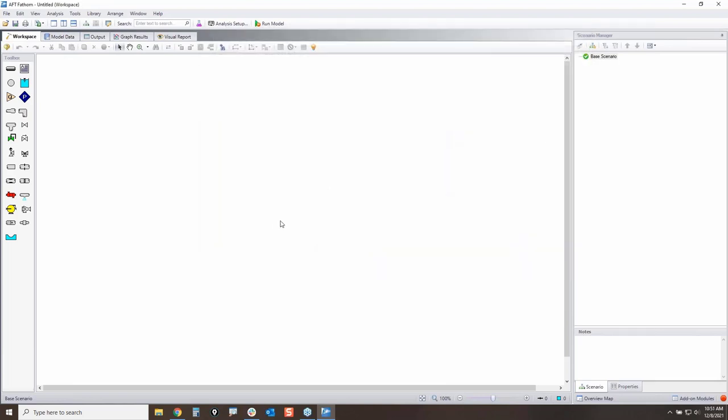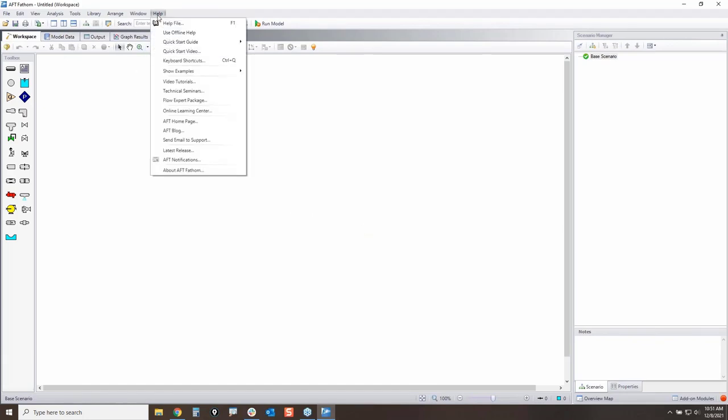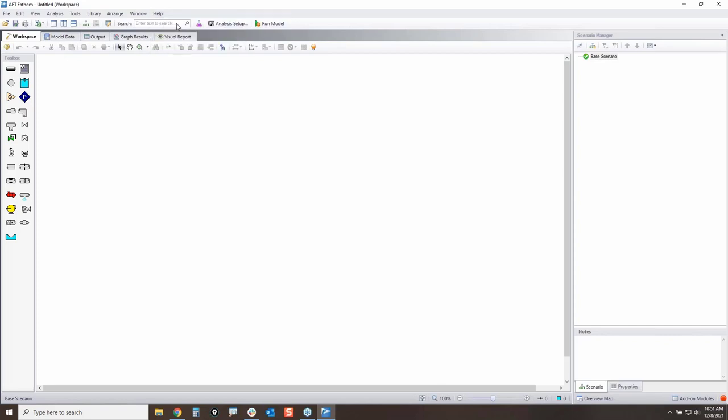Now, another way that you can see what the new features were, as well as, you know, 6 months later when you're forgetting about the webinar, you can go to the help menu and then open up the help file.